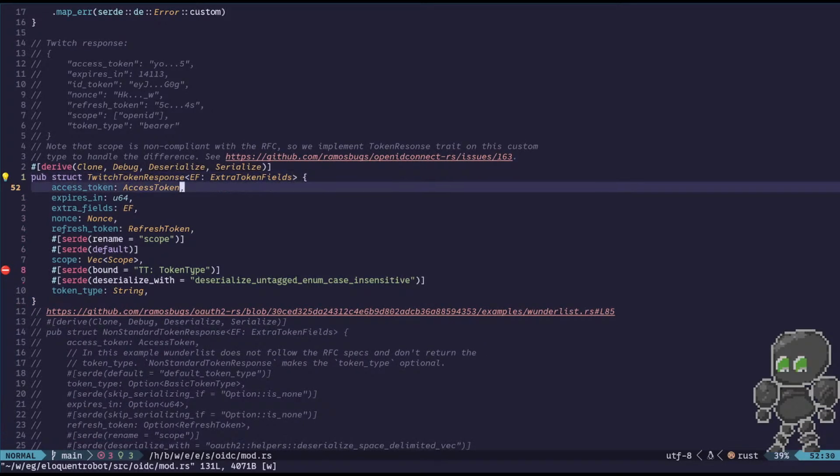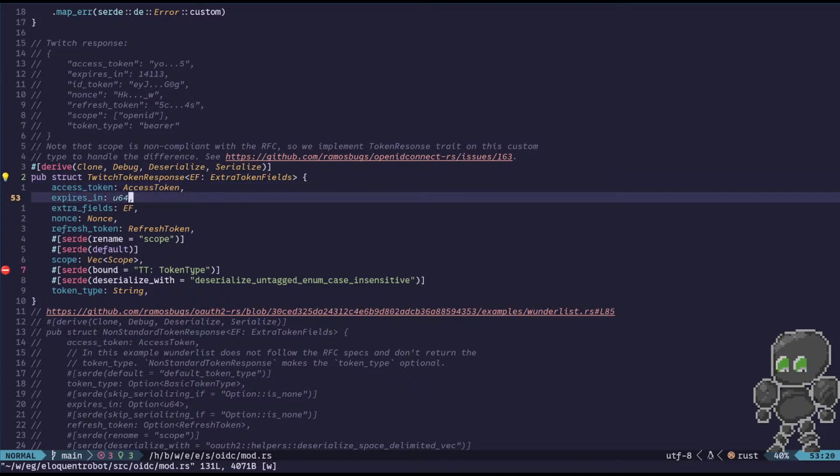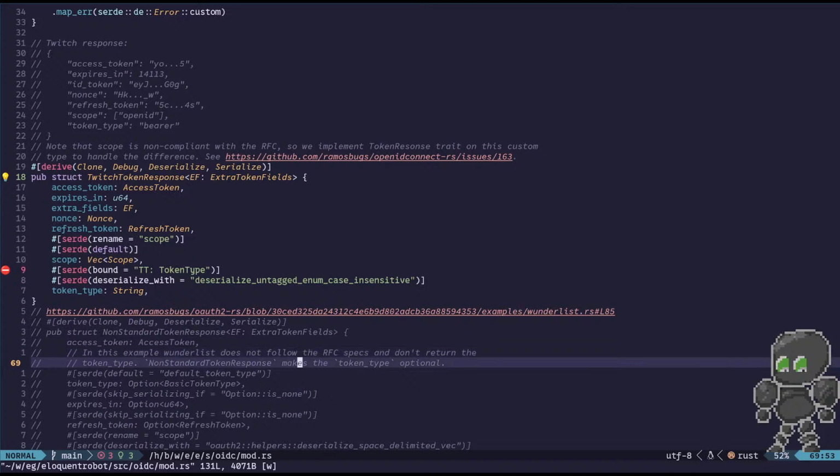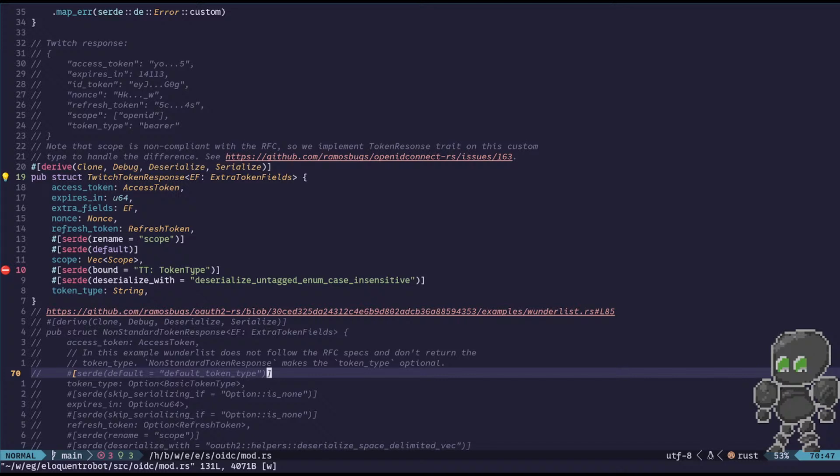Access token is correct. Wunderlist doesn't respect the RFC specs and doesn't return the token type. Non-standard token response makes the token type optional. Okay. It does return the token type though, in my case, but it's offering a default.